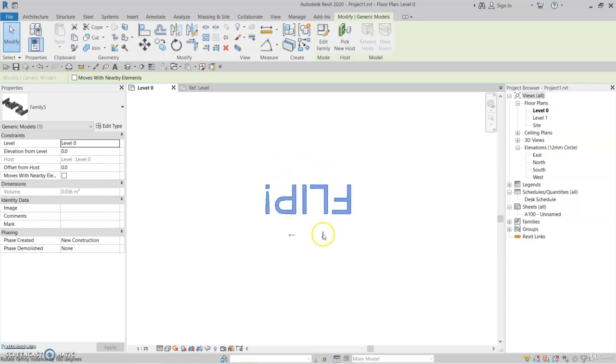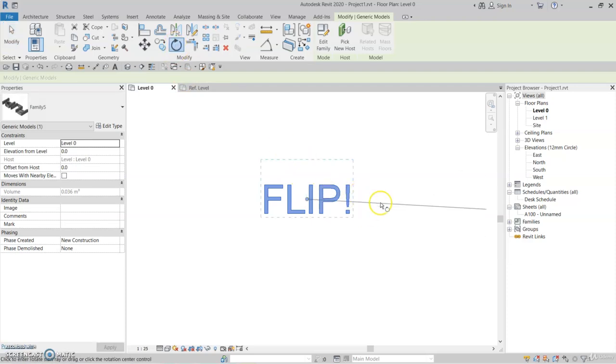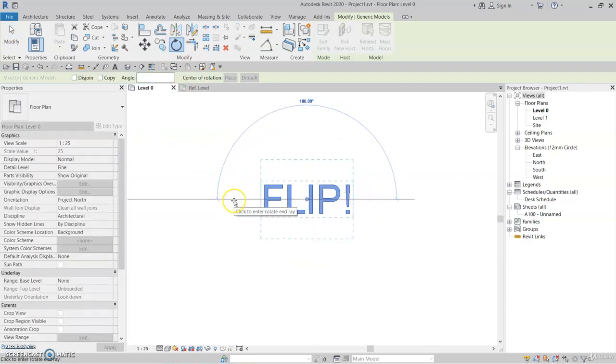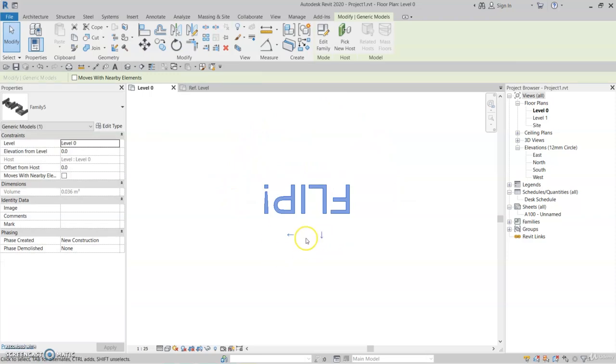So if I flip once, you see how it's rotated it 180 degrees. If I flip it back, it's rotated it, and again if I flip it using the horizontal, it's also rotated it by 180 degrees. So this allows for easy flipping of the family about its placement point rather than having to use rotate. If I flip it back, it'll rotate it back.